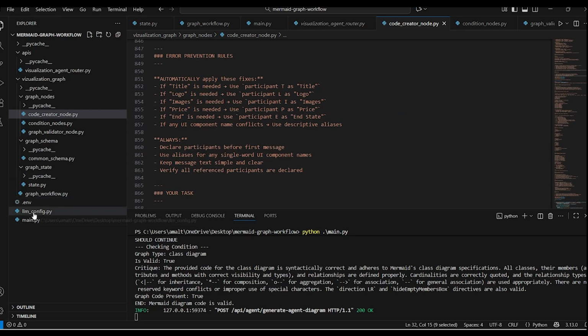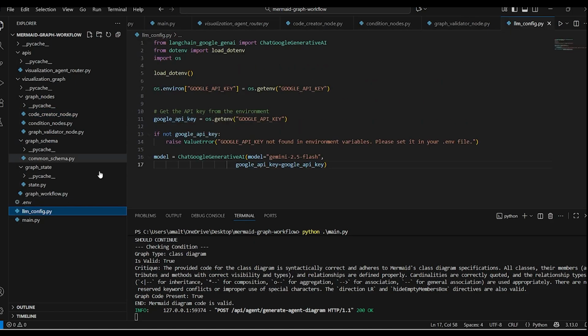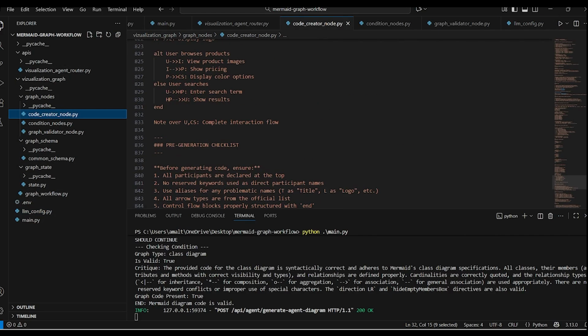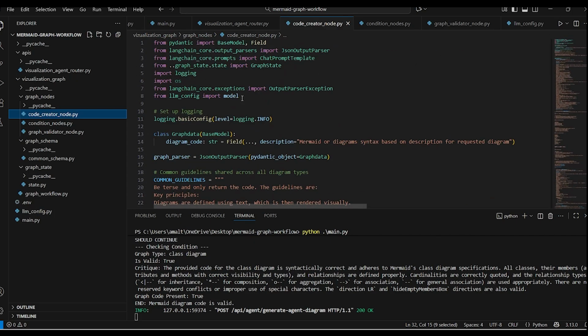If you see here, I have one Gemini API key I got from Google Playground. I have put it here in my env, and I'm importing that API key and setting it as an environment variable. Then from LangChain, I'm importing the ChatGoogleGenerativeAI package, and I'm initializing my LLM here. So I got my LLM initialized. Then I'm importing that LLM here.